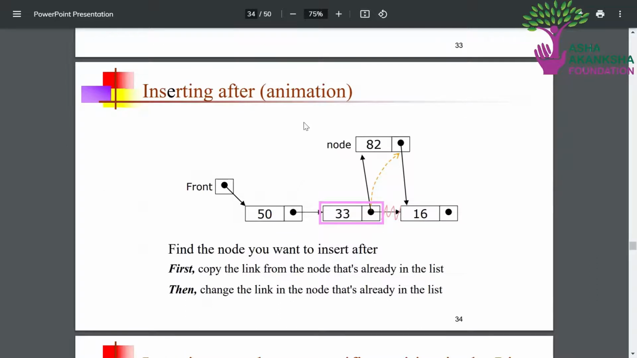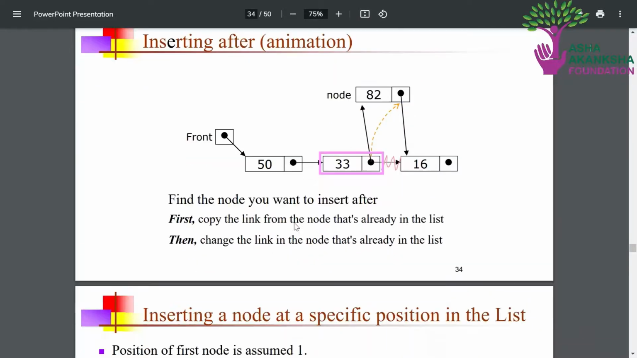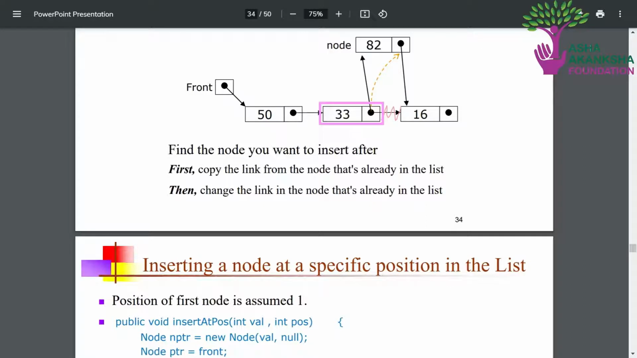So we'll see it in an animation. We have first reached this 33 node. We'll then break this link to 16, and we'll form a link between the newly formed node, that is 82, to 16, and then we'll make a link from 33 to this newly formed node. So as you can see, first we'll copy the link from the node that's already in the list, that is 16, and we'll change the link in the node that's already in the list.